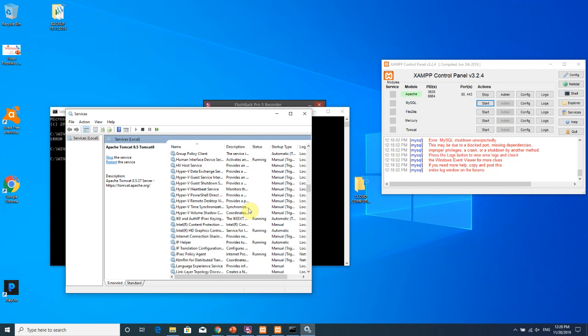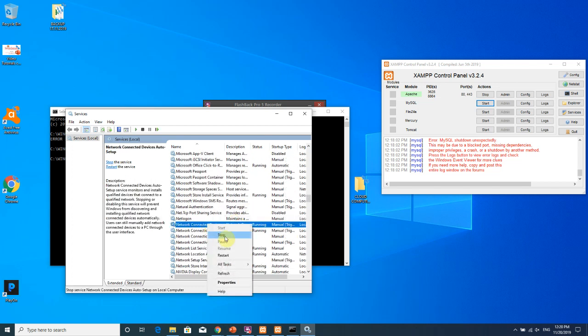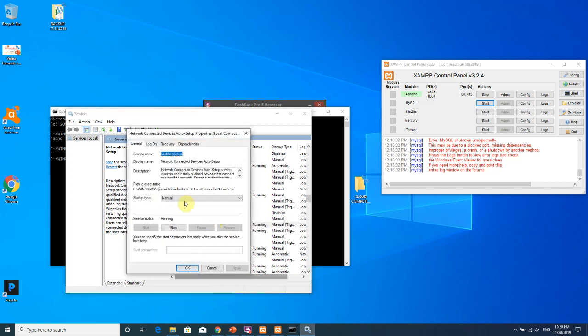Okay, now you can see all services. You could stop a service. You can go to properties. Here you can define the startup type of the service, so you can define whether you want this service to be disabled, so not to start, or whether you want this service to start automatically. It means that when your system boots, this service will be started, and so on.